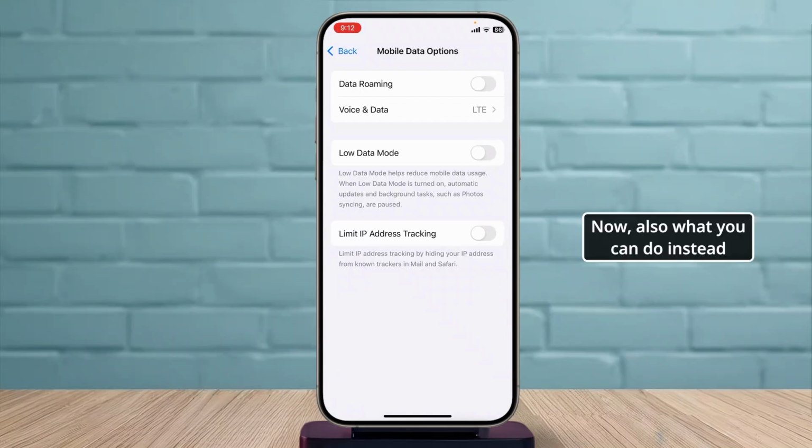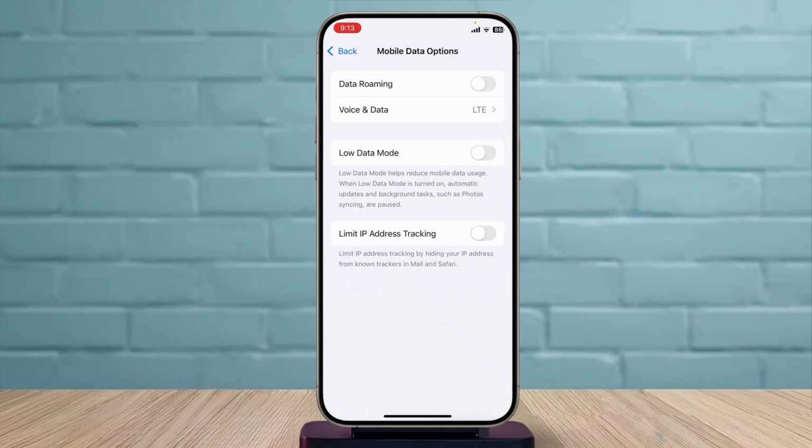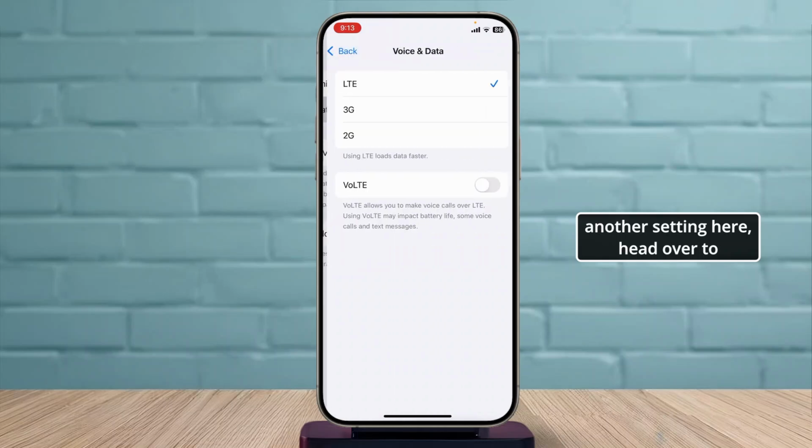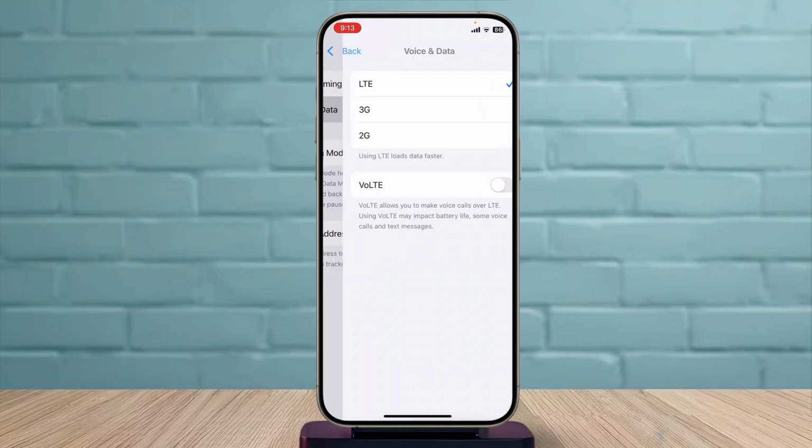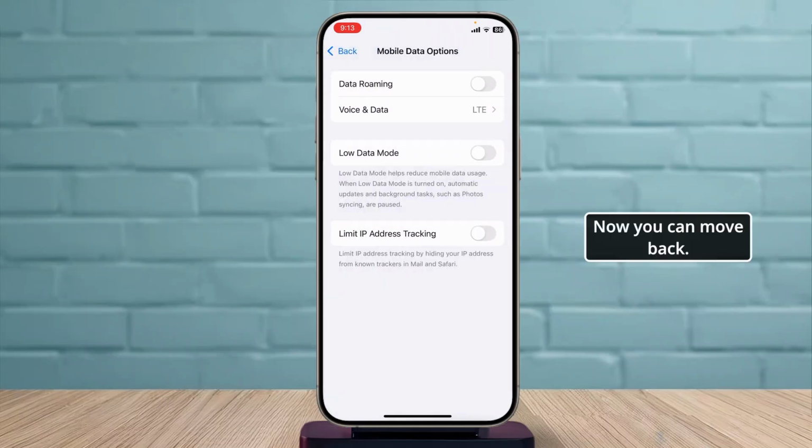Now also what you can do instead of that is you can reset your network settings. Or right here, before you move on, another setting here, head over to Voice and Data and make sure that you're not using 2G or 3G. If you have 5G, use that. Now you can move back.